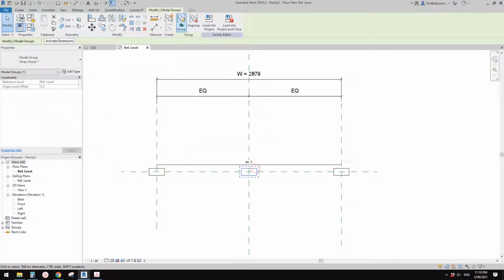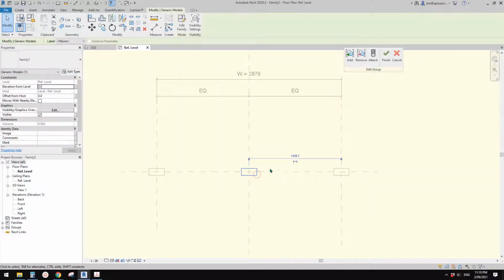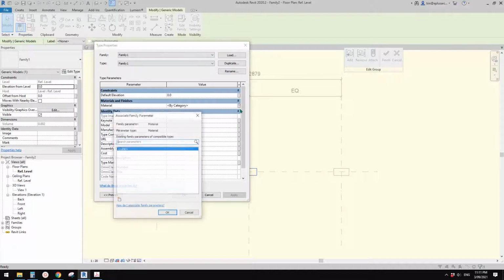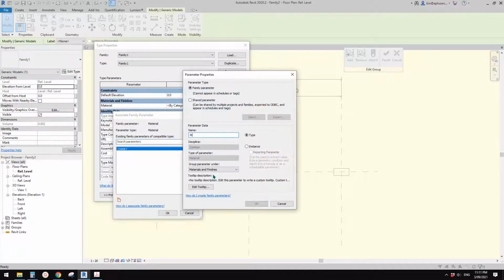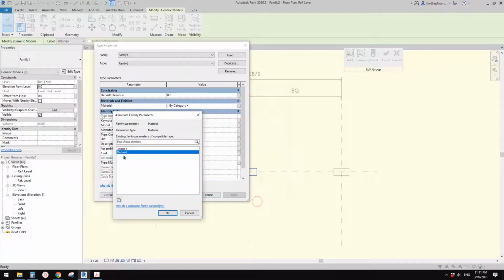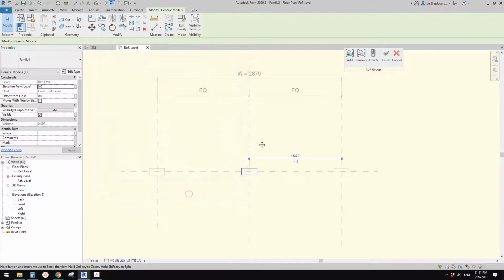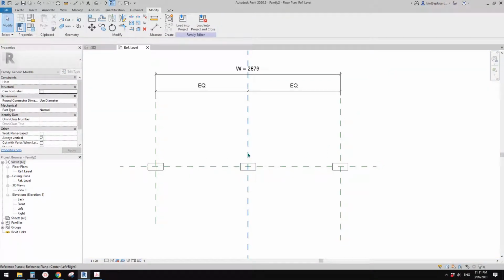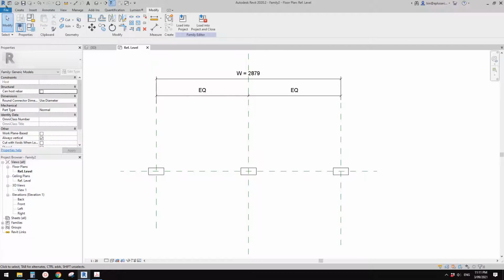Material: we need to link the material parameter. Edit group, select this element, select this brick. Find this material, which is a type, so go into edit type. Go here, create a new material parameter and associate this parameter to it, and OK, and finish group. Now this is all done.